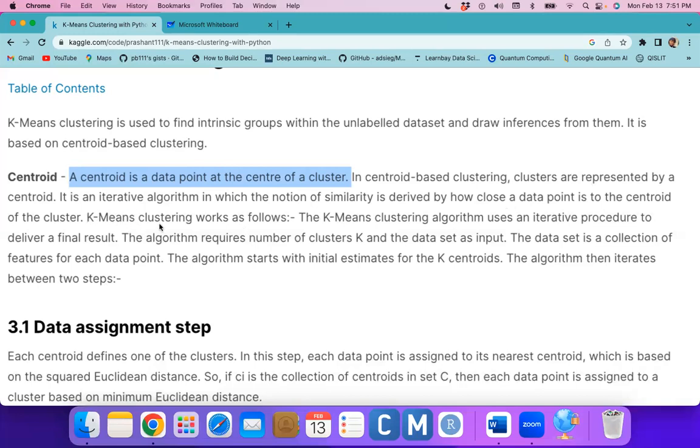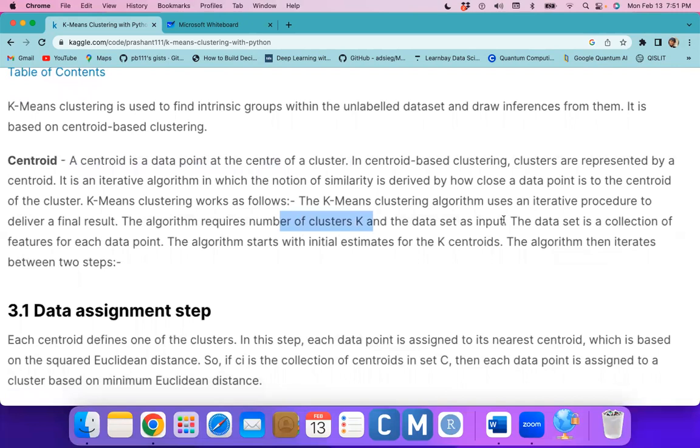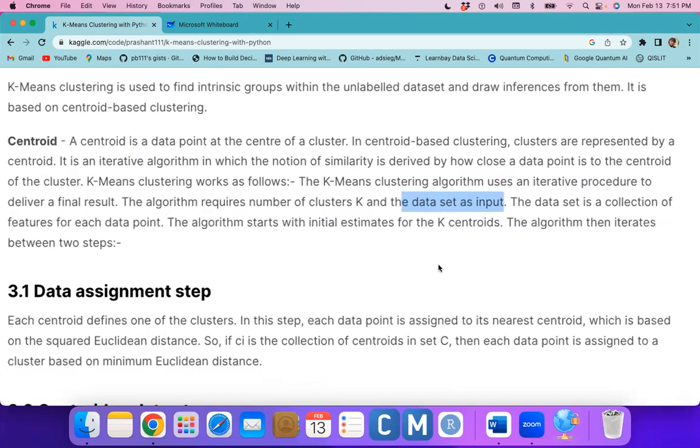So k-means clustering works as follows. The k-means clustering algorithm uses an iterative procedure to deliver a final result. The algorithm requires the number of clusters, that is k, and the data set as input. From the data input, you have to specify how many clusters it should belong to. If you specify that, then it will make that many groups.